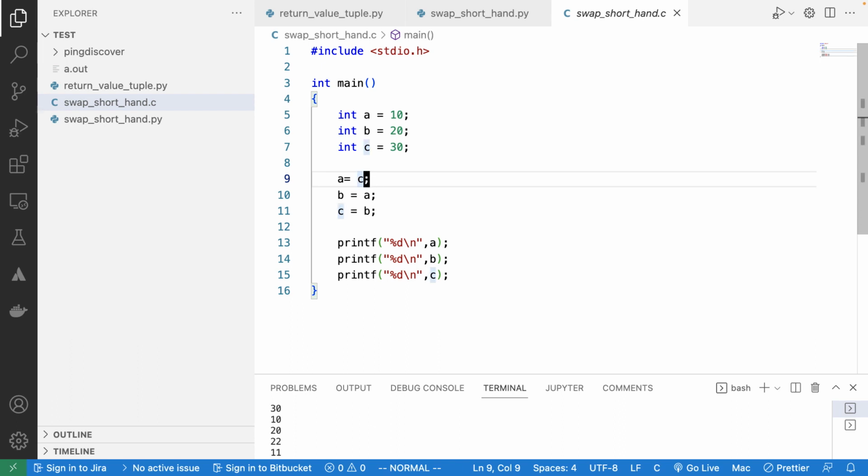So at this point of time, the value of A is equal to C, which is 30, and then the value of B at this point is still 20, and the value of C is 30. Now here when B becomes A, that means the value of B is equal to this A, 30, not this 10. So B is 30. Then the value of A is already 30. We see here it has not been changed, and the value of C is also 30.